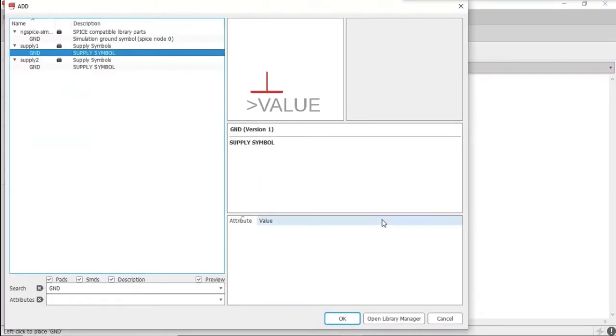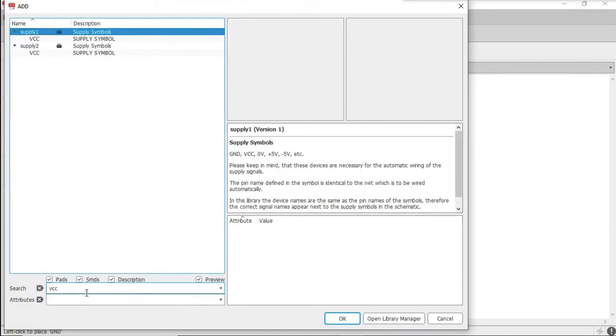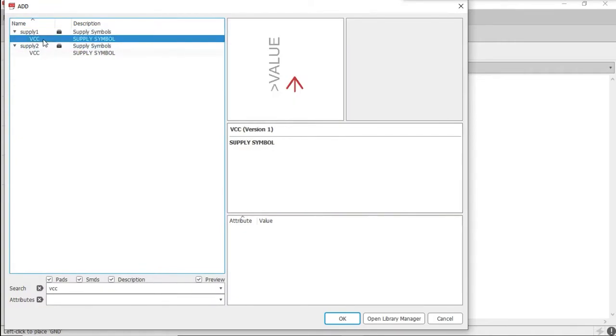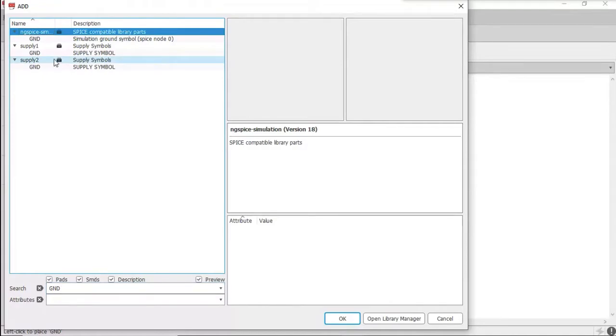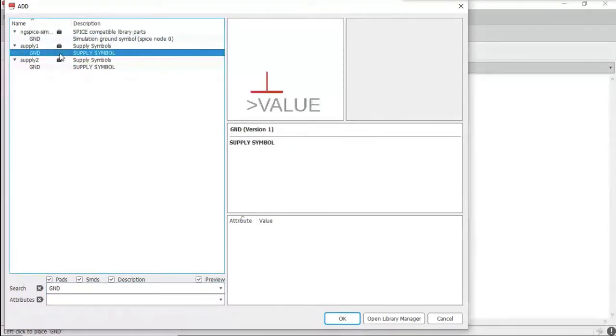I'll just repeat again. To add VCC to your circuit, under the search option, type VCC, click enter. You have two options, supply 1 and supply 2. Select the VCC under supply 1 and click on OK. After this, to add ground, just type ground in the search window, click enter. Here also you need to select the ground option which is available under supply 1 and click on OK.